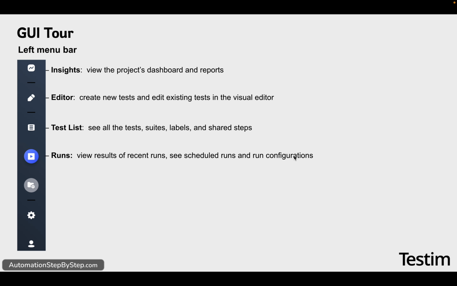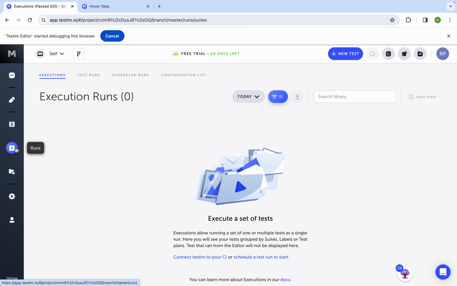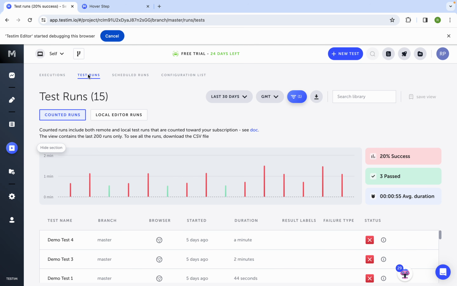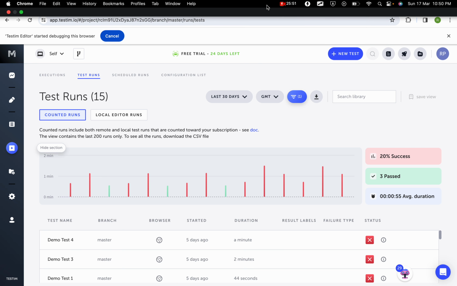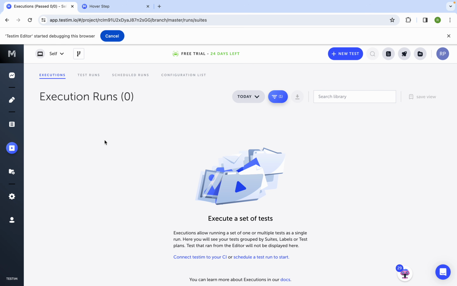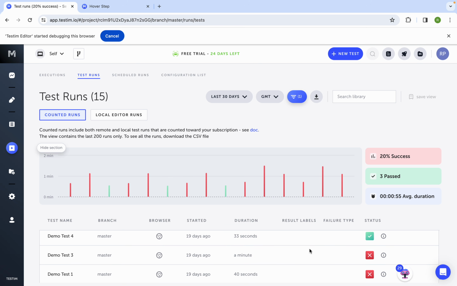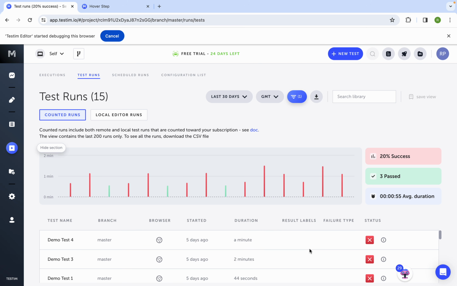Then we have the runs section. So if I go to this runs, here you can see all your runs, executions, test runs. Now here in the executions section, if you run any test suites or test plans or a set of tests, you will see the details here. Then here in test runs, you can see all your test runs. Okay, all the test runs here.